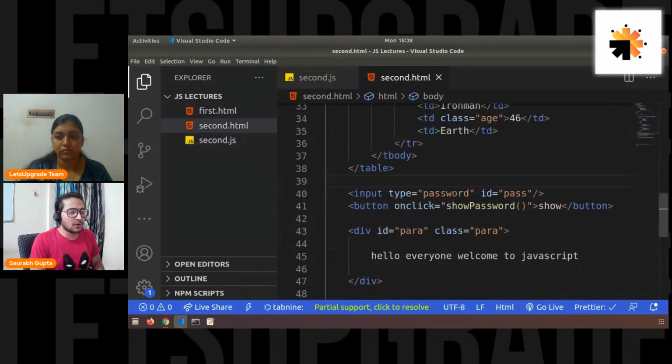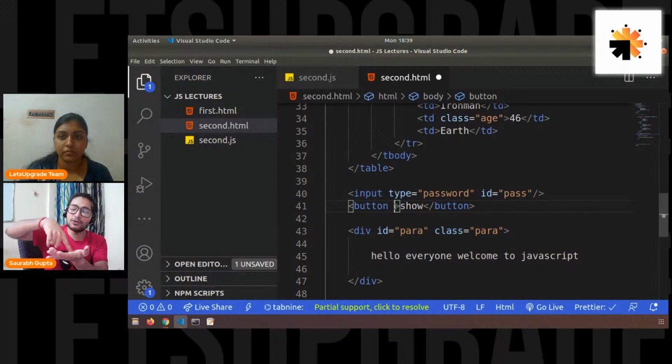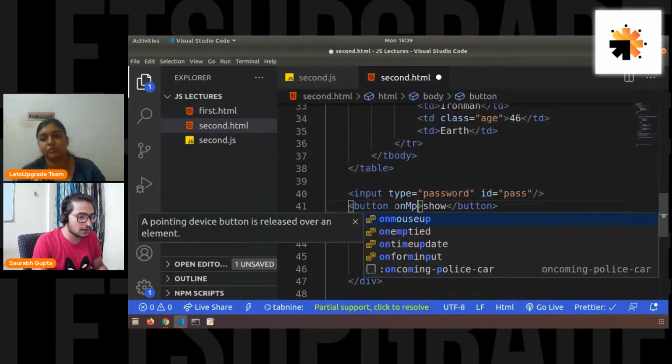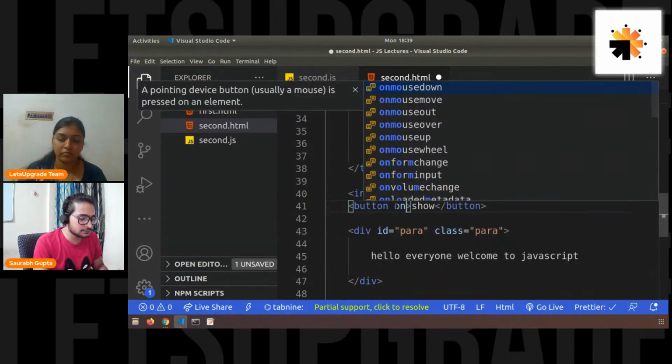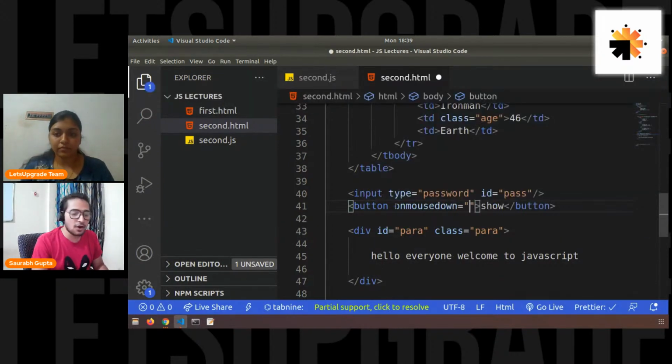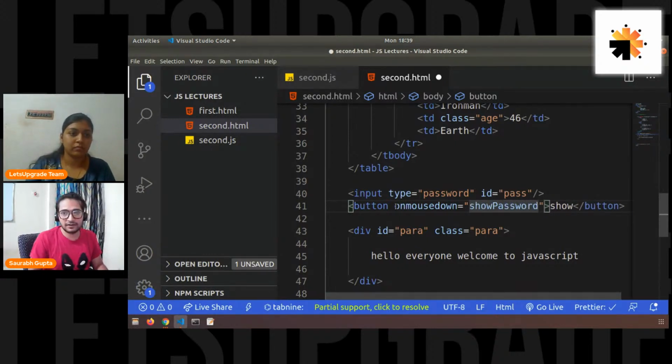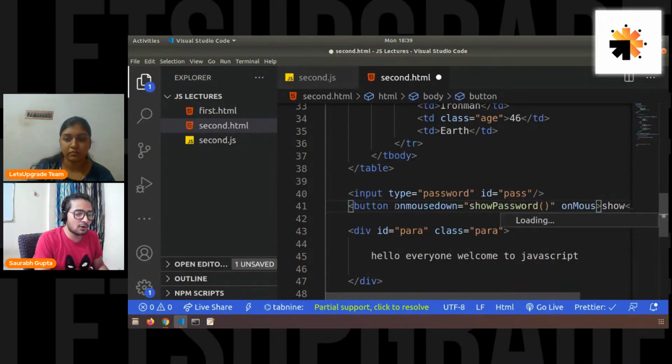Now I'm not going to call it on click, because of how the feature works on actual browsers: when you press and keep it pressed, the password is shown. When you remove the mouse press, the password is hidden. So it's not click actually. What you have to do is call on mouse down. On mouse down, show password. It's an event where you click a button using the mouse and keep it down. It's not a click. What is click? When you press something and remove, that is click, right? But when you keep it pressed, that is mouse down. So show password. And when you leave it, it's on mouse up.